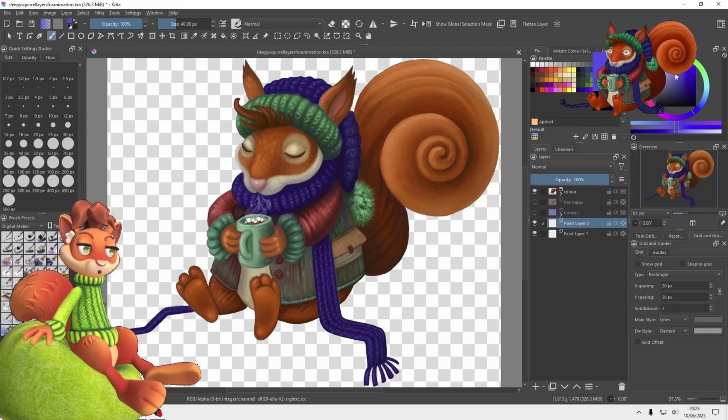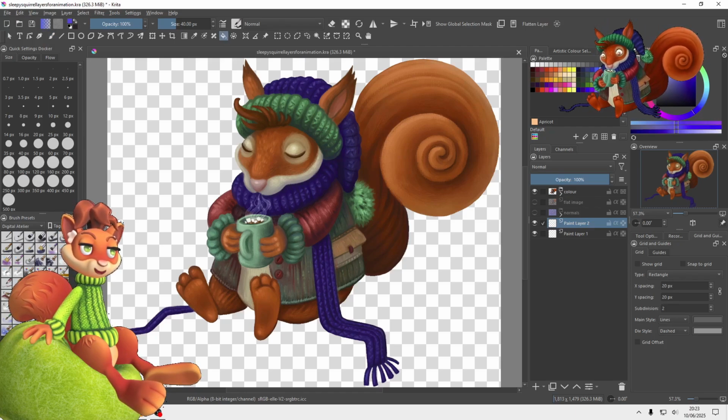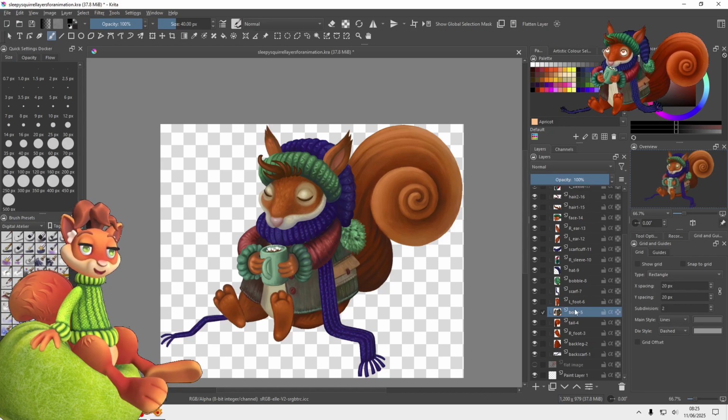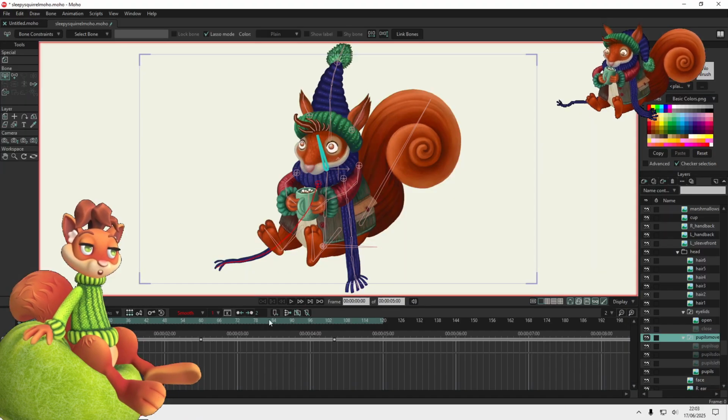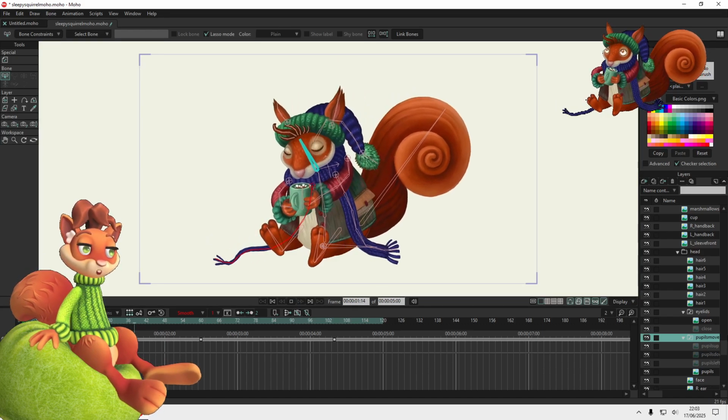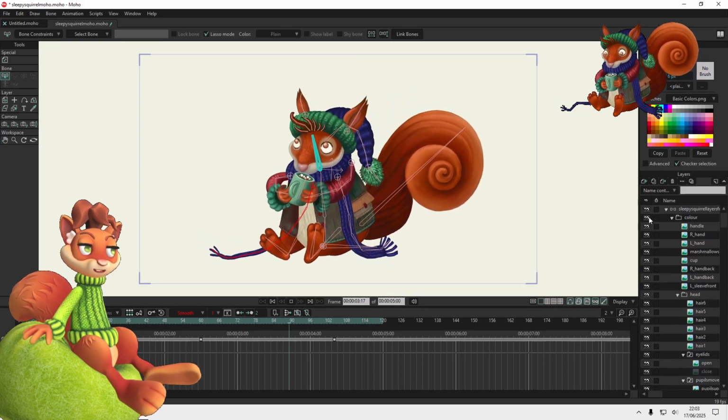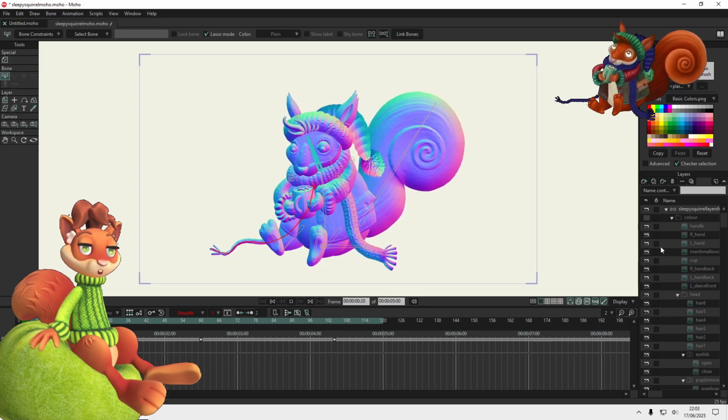Hello. In part 1 I showed how I made a layered 2D puppet in Krita with additional textures for normal maps, ambient occlusion, roughness and metallic. After that I animated the illustration, exported the images and made a sprite sheet. This video will show how I did that.